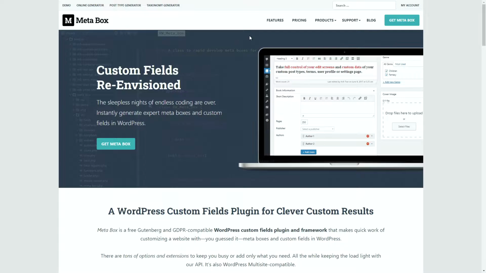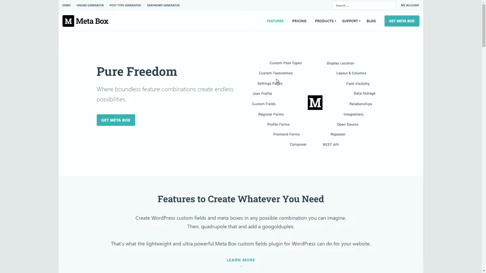So, I'm not going to go over Metabox entirely. You can go to metabox.io to see some of the features. As you can see here, beyond just custom post types, you can do user profiles, registration forms, front-end forms. They have lots of integrations. You can have relationships between two different post types. And then you have Metabox views, which could become really helpful. I'll talk about that in a little bit. And that's one of the good things right there.